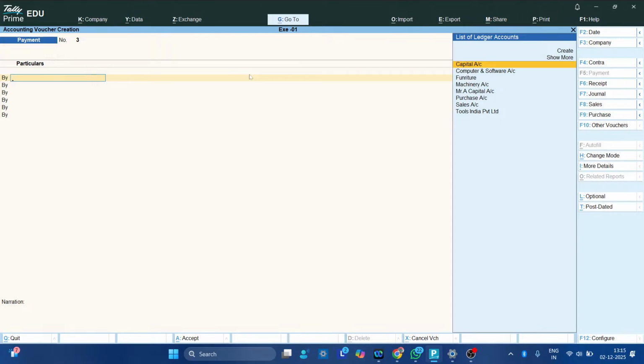Now let me explain what is By and what is To. You already studied By and To in your basic accounts concept. So usually debit and credit. So what do you mean by debit? Debit is always one side, credit is another side. We follow some rules, the golden rules in the accounting concept. There are three types of accounts: personal account, real account, and nominal account.